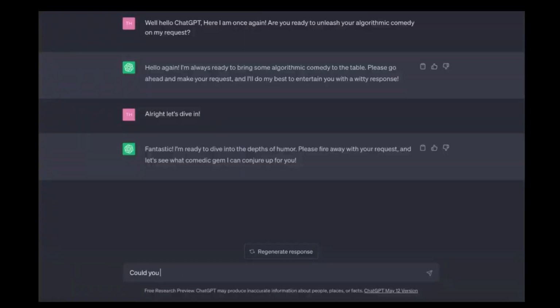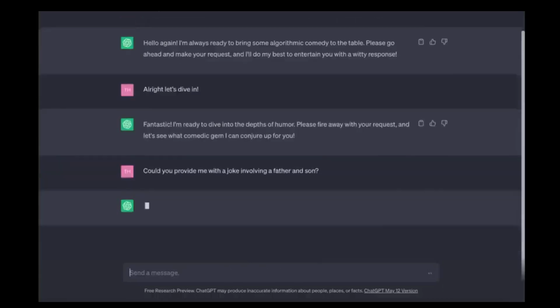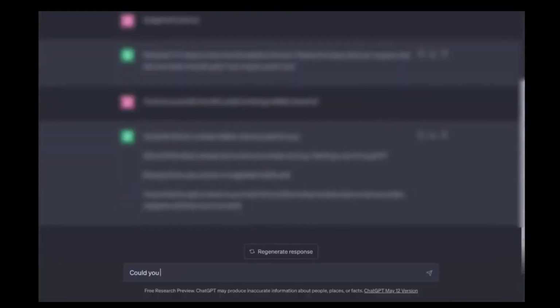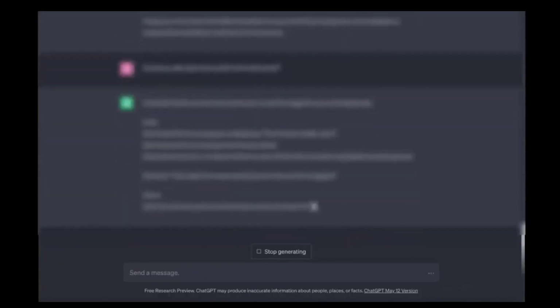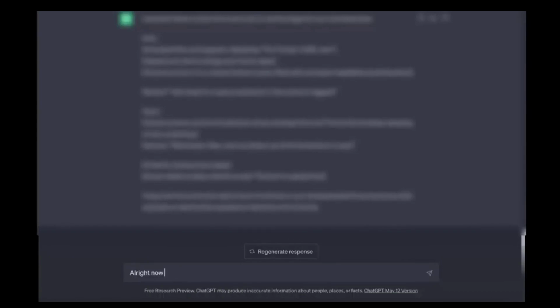However, let me briefly talk you through the steps I took for ChatGPT to create this. I asked ChatGPT to provide me with a joke involving a father and son. I asked to give the father and son a name. Then, I requested it to expand upon the joke to make it more suitable for a short animation. I also instructed it to add an intro and outro. And last but not least, I asked ChatGPT to give the animation show an amazing and super creative name.